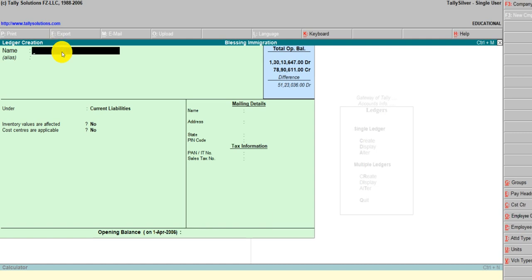And next is duties and taxes. Current liability, some amount I just enter. Okay, and next is sundry creditor. Okay, so that is also under the current liability. I just put some amount here.